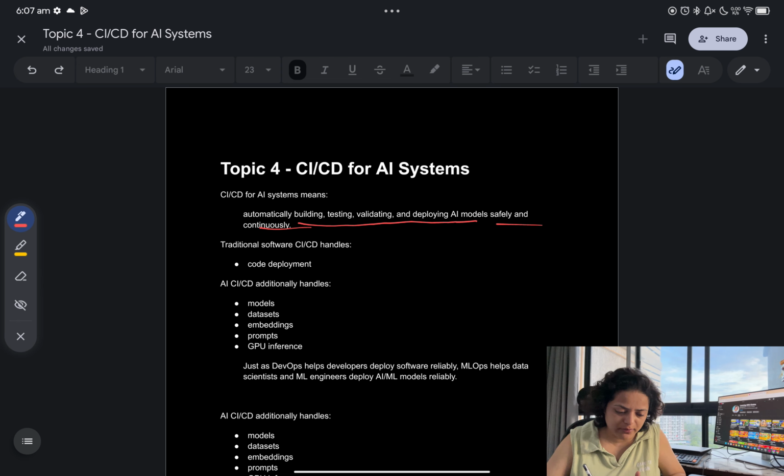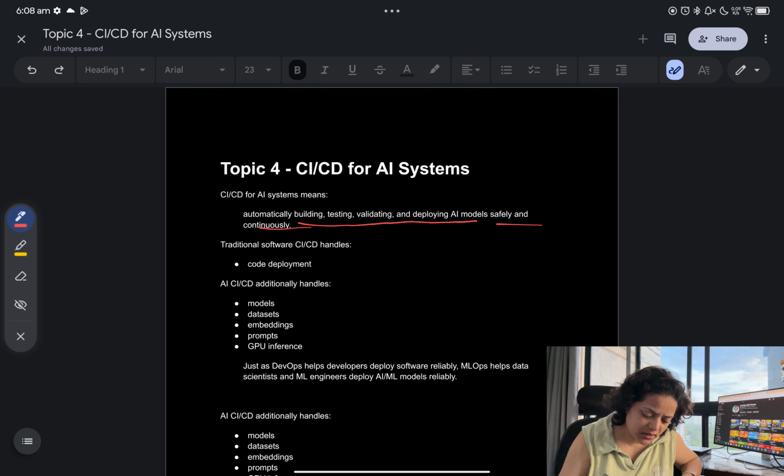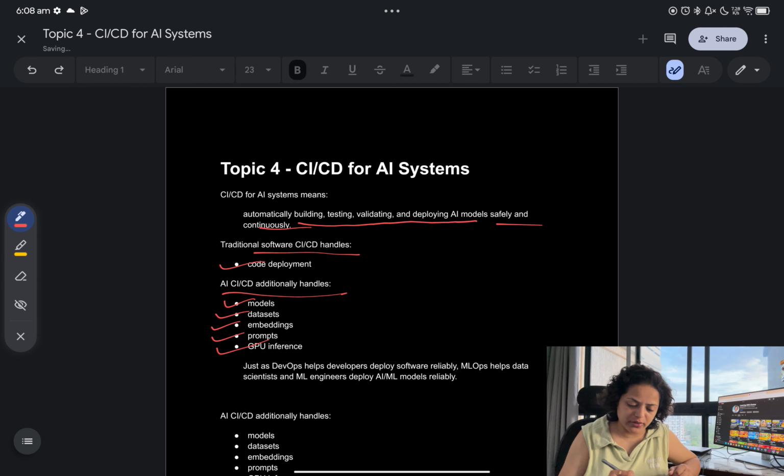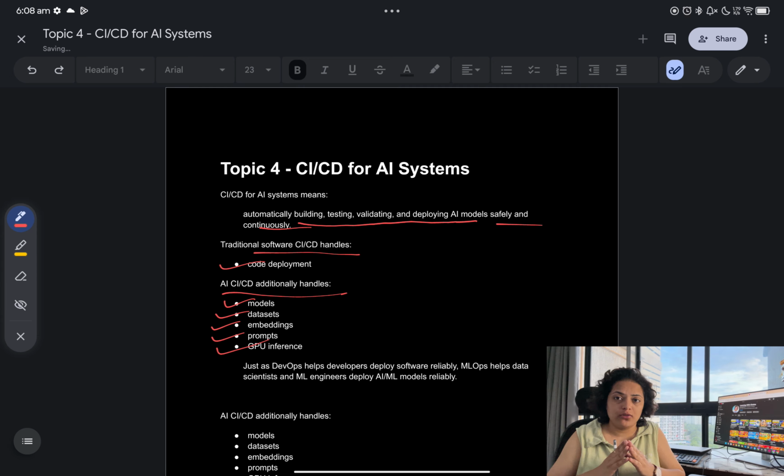Here also we are doing the same thing, but there you were just doing code changes and deploying that code. Here, instead of code deployment, you have lots of things. Traditional software CI/CD handles code deployment, but AI CI/CD handles models, datasets, embeddings, prompts, and GPU inference. Let's say you have not done any code changes for your model, but if you do the next version deployment, definitely lots of things will change.